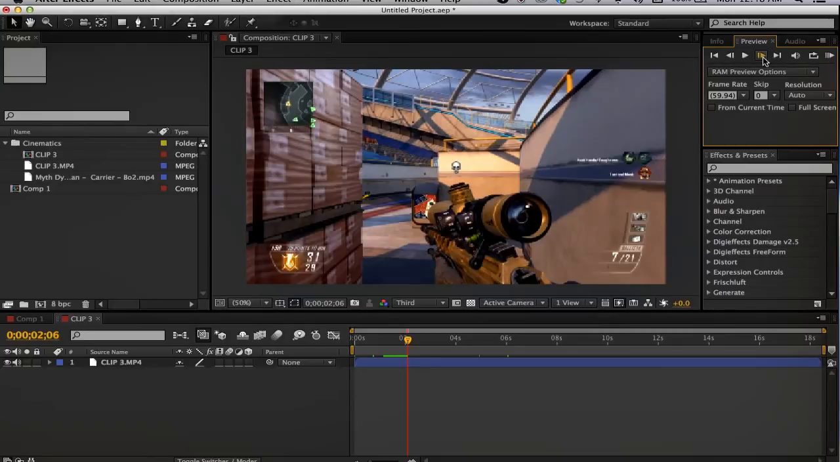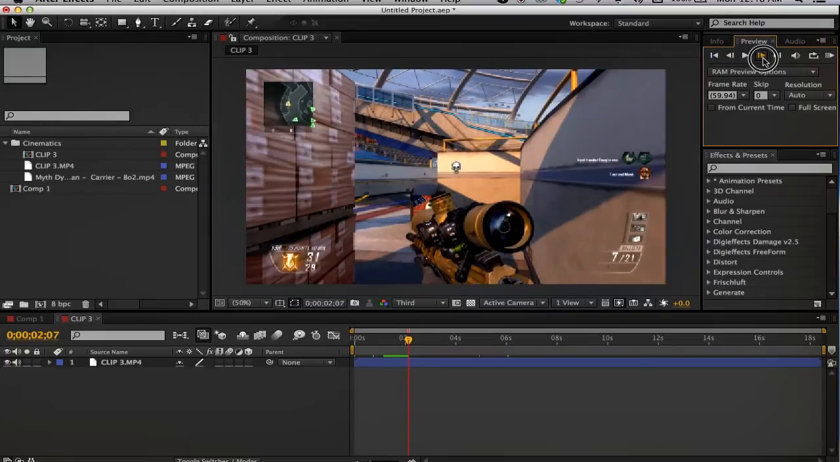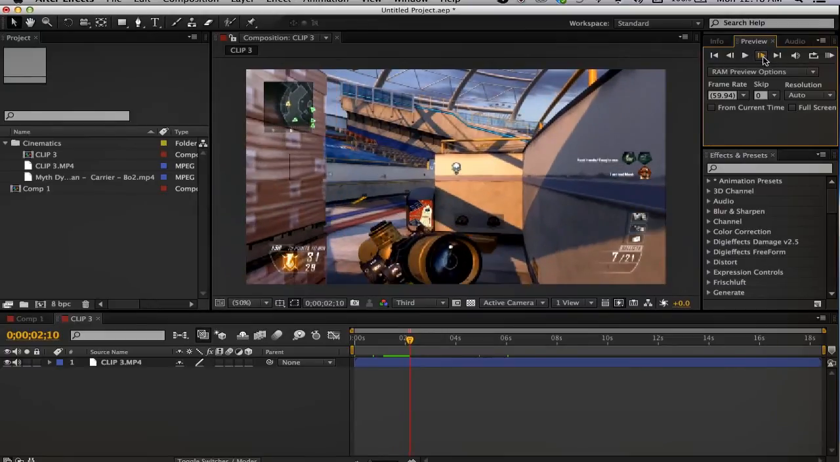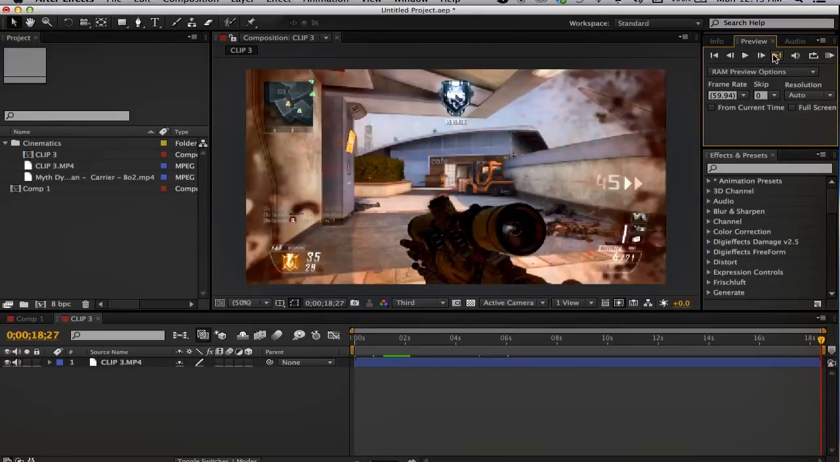And this right here is to go to the right side, one frame. See, I go up one frame. Easy as that. This is to go over to the last frame. Don't confuse this with this. Don't ever click this, all right?